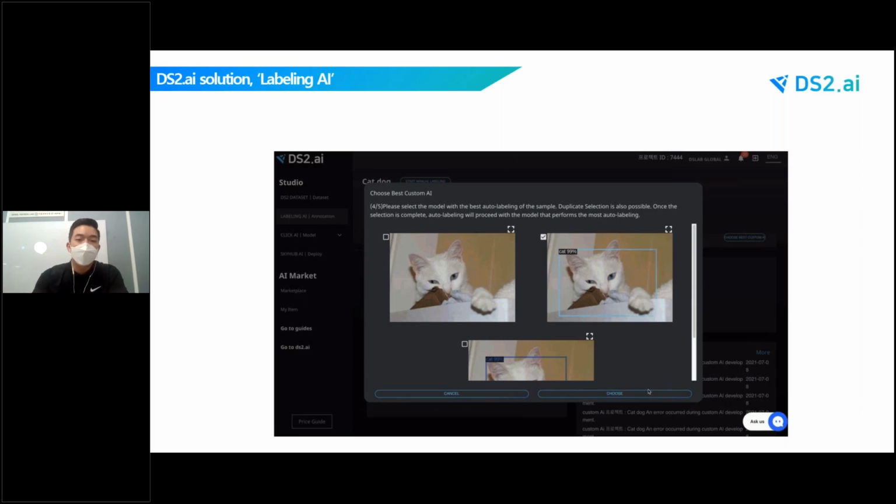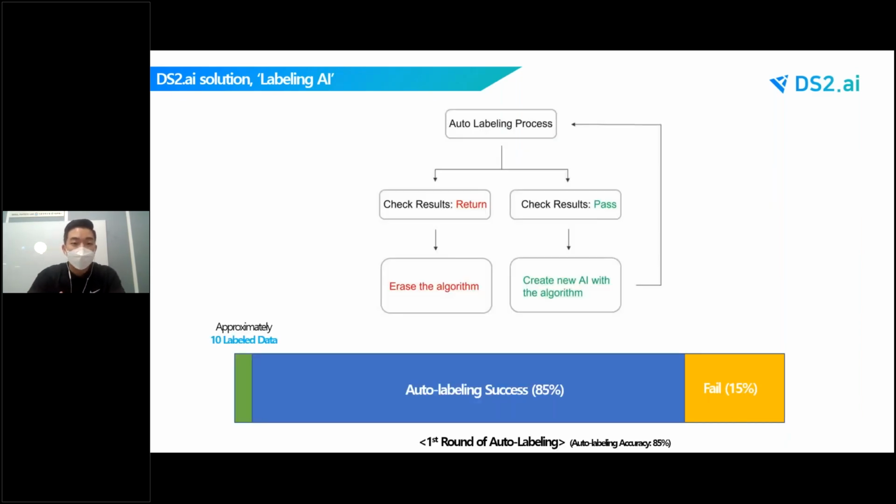At DS2AI, we create artificial intelligence with pre-acquired training data and use a technology called AutoML to train multiple artificial intelligence models, and then select the best artificial intelligence amongst them. Auto labeling will be conducted with the best artificial intelligence selected. So labeling is carried out with the developed artificial intelligence, and since this is carried out with less than 100 labeling data, it cannot produce high accuracy auto labeling results from the very beginning.